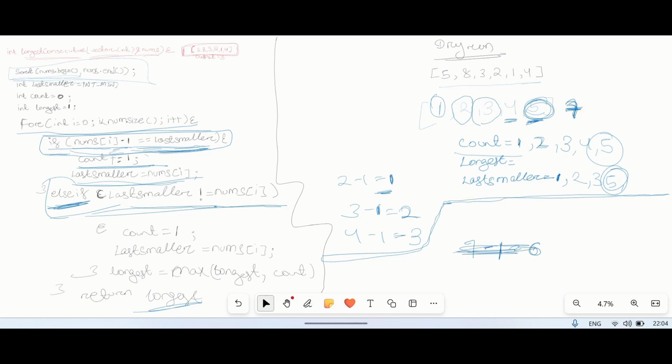Last smaller is not equal to nums of i. We have 6 as last, we have 5 as last smaller, which is not equal to 7. So this else if statement will execute, and count will be reset to 1, and that element, that 7, will be used as the last smaller. Okay, so this is how it will work.